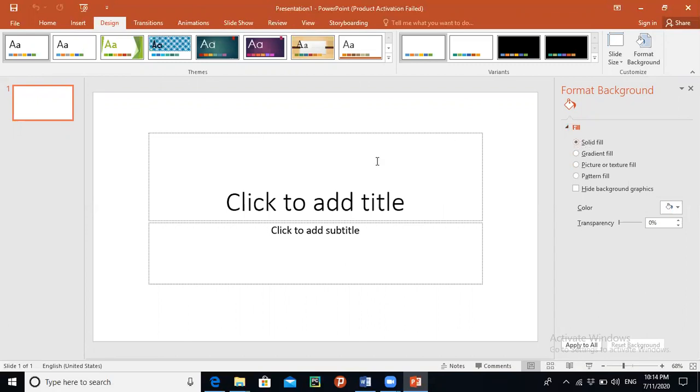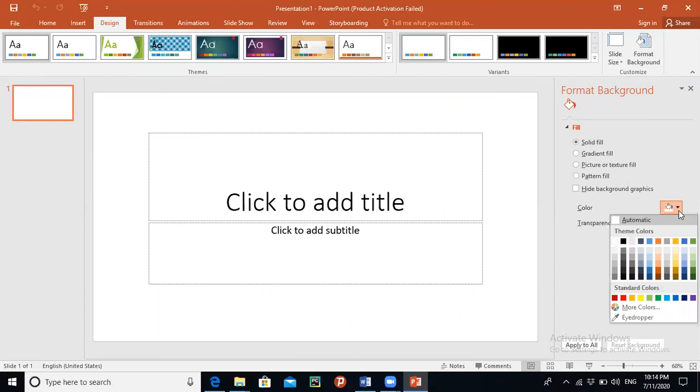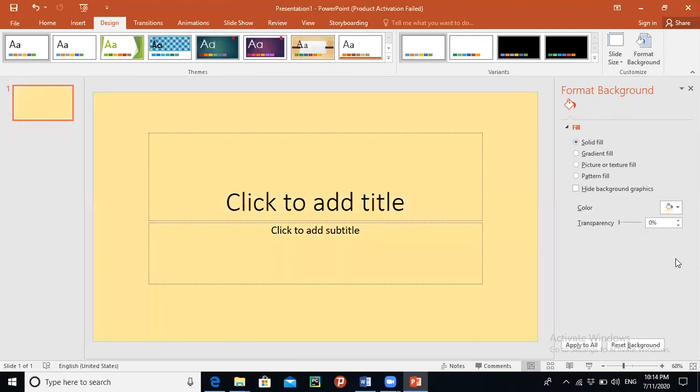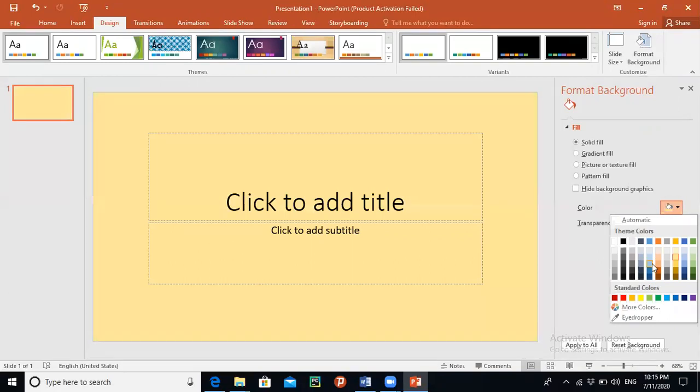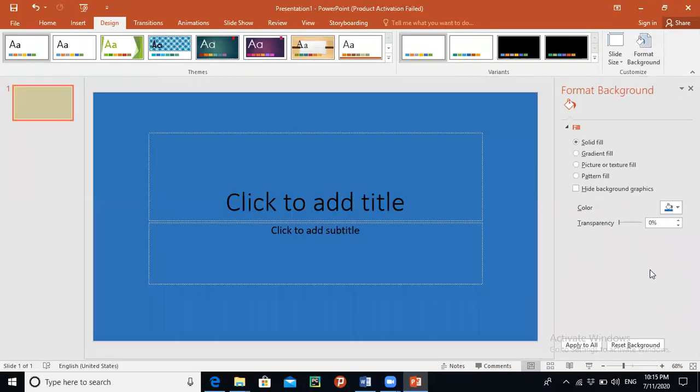If I want to solid fill the background color, here I need to select the color. For example, if I want to select this light peach color, simply the color of the complete slide will be changed, or you can select any other color according to your requirement.